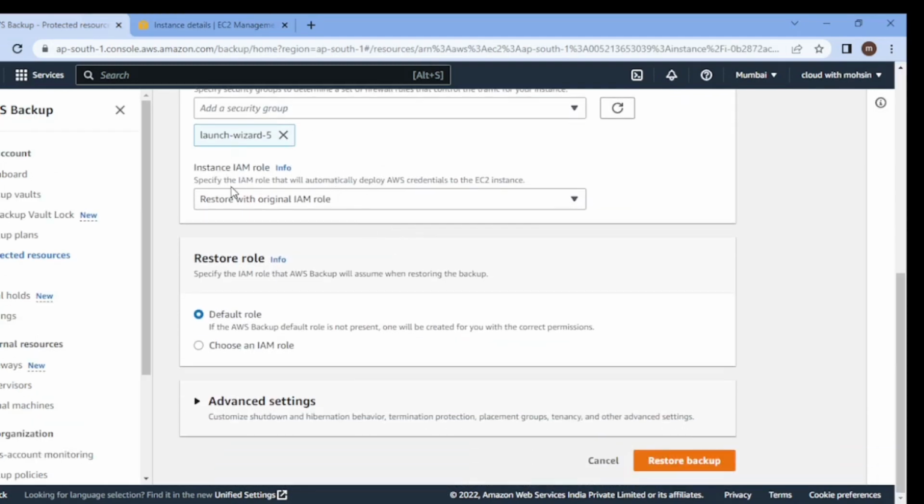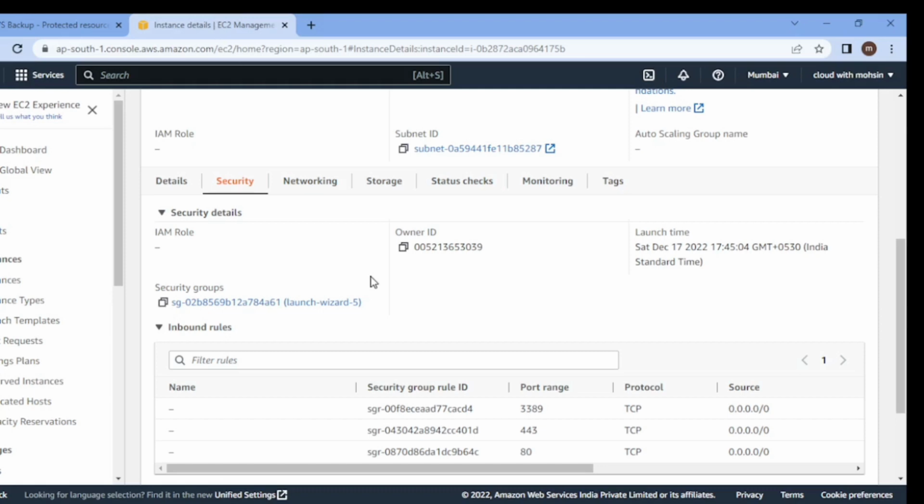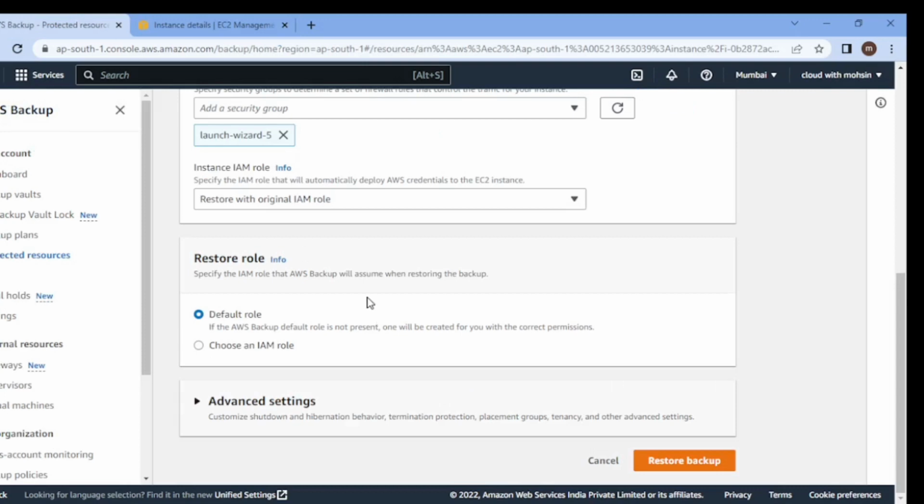Then the next thing is the instance IAM role. We can specify whether this machine should use the same IAM role the existing machine has, or proceed with no IAM role. IAM stands for Identity and Access Management. Say for example our source machine was given a role to access S3, from EC2 to S3. If some role has been assigned, then during restoration it will ask whether it should proceed with the original IAM role or with no IAM role.